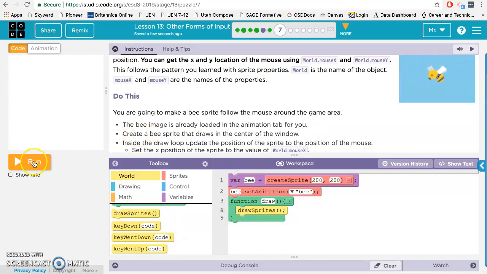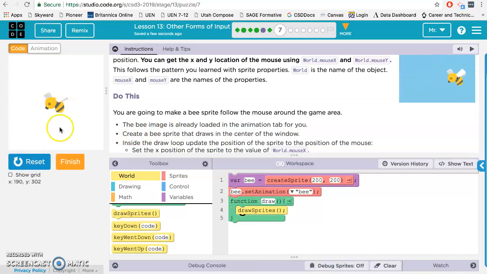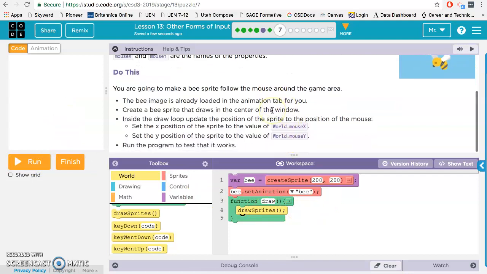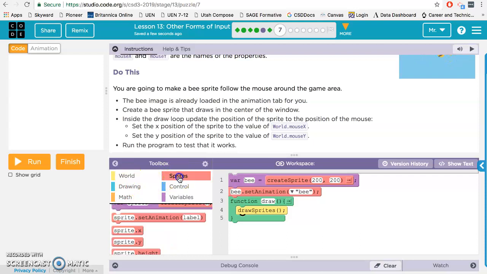Now, if we just started it like this, we'd just see the sprite and that's it. But we need to do more than just that. We also need to make sure it follows wherever the mouse is. So let's continue and add what we need to. We've got the sprites section here where we can say sprite.x, and we're going to put this before the draw sprites so that the position changes before it's shown on the screen.